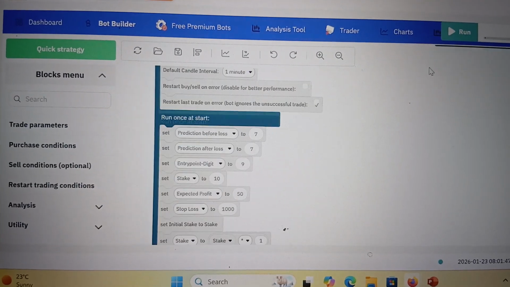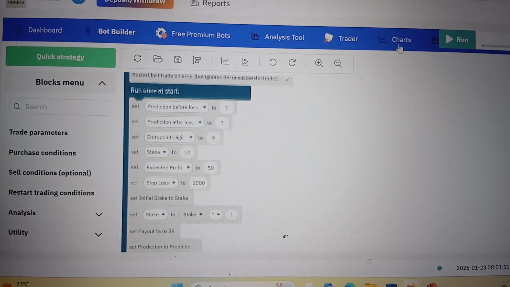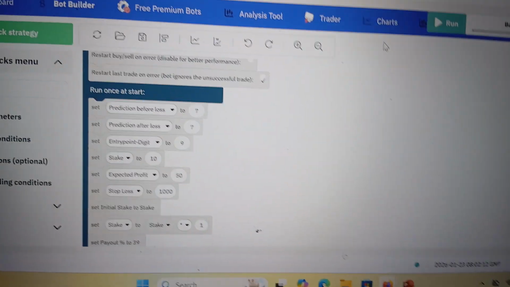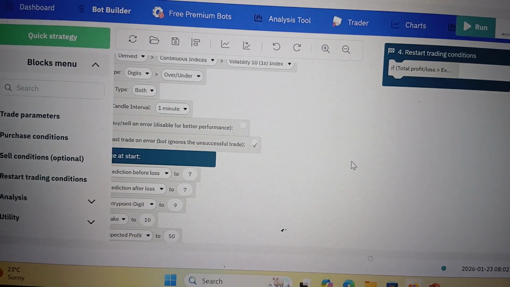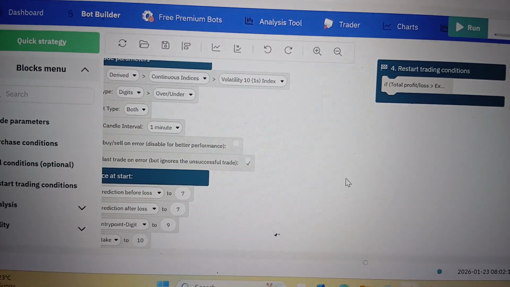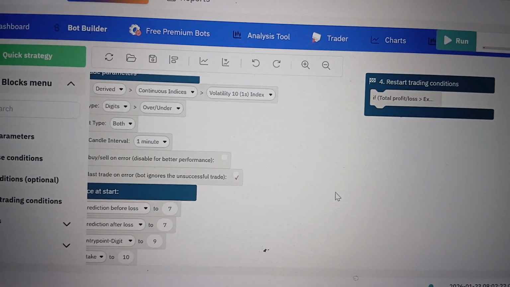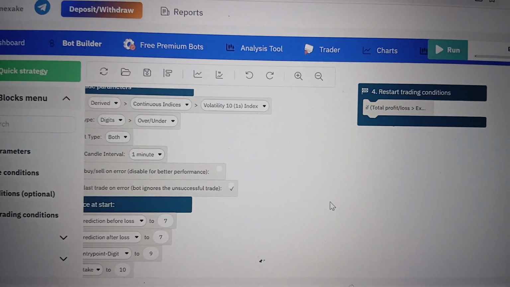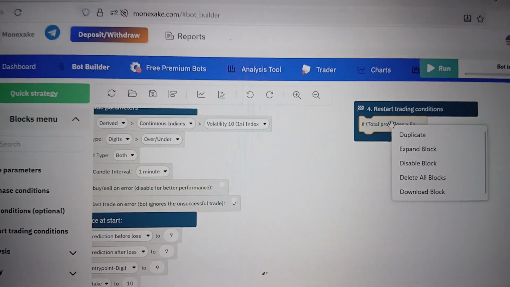These codes, these blocks are what we refer to as a bot. So a bot is basically a line of code given a certain function to work. For example, let me show you.